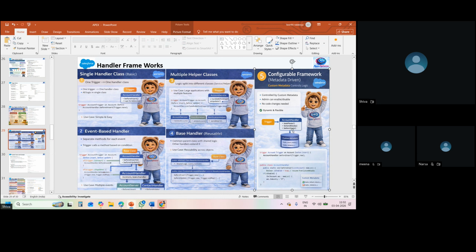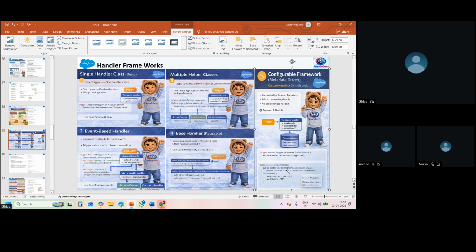Okay, so from metadata, we can activate or deactivate the trigger actions. We will check for every trigger action whether the metadata checkbox is active or not, and whichever methods are active in the metadata, we will call those actions. We will discuss these handler frameworks deeply in the advanced Apex after the course.